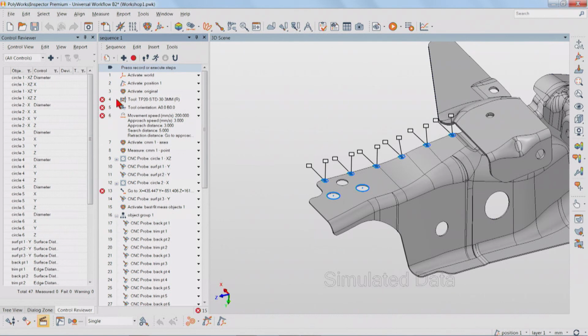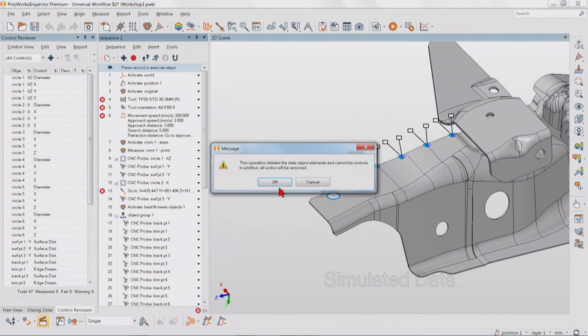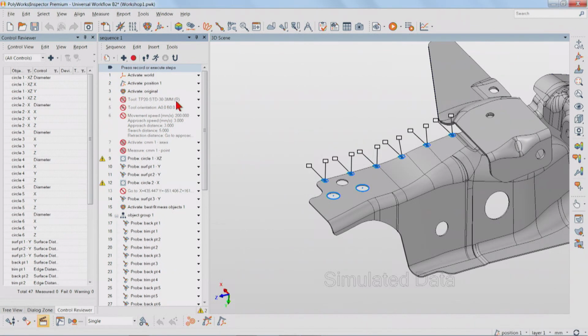As you can see here, you already have warnings because depending on the device that you have, which is now a portable arm, these steps make no sense. There are no tool change or tool orientation change on a portable arm. So in this case, I will convert the sequence, and I want to draw your attention to the fact that all the operations that were specific to CNC CMMs are now ignored, which is why they have this sign on them, and they're written in light gray.